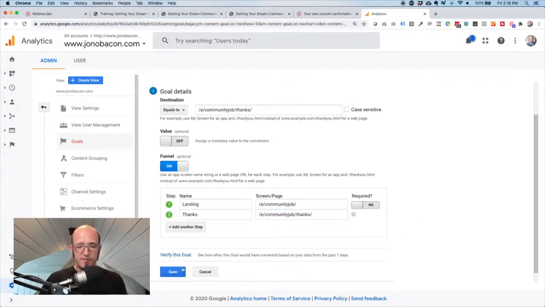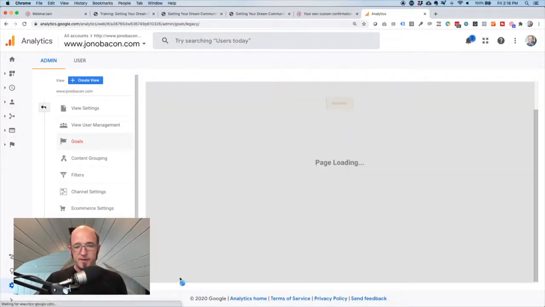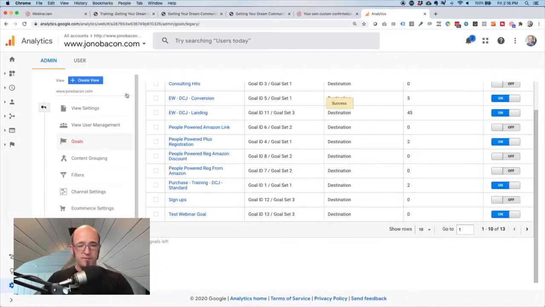You can then click verify this goal if you want to, and it'll show you, for example, I've just set up this session, so it'll show the conversion rate is there, but this will go and look through previous data to make sure that it's actually working. And then you can click on save. And at that point, now you've got your goal set up.